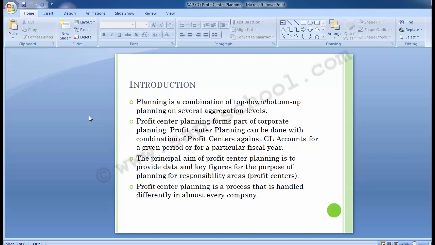Planning is a combination of top-down and bottom-up planning on several aggregation levels. Profit center planning forms part of corporate planning. Profit center planning can be done with the combination of profit centers against GL accounts for a given period or for a particular fiscal year. The principal aim of profit center accounting is to provide data and key figures for the purpose of planning for responsibility areas, that is profit centers.